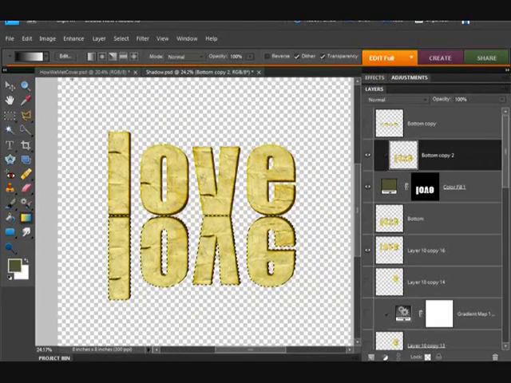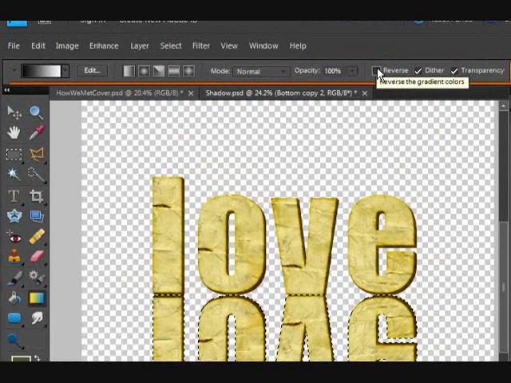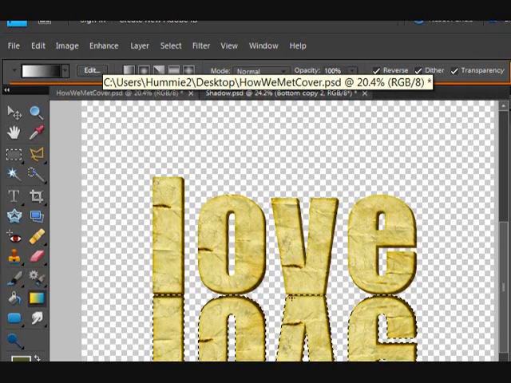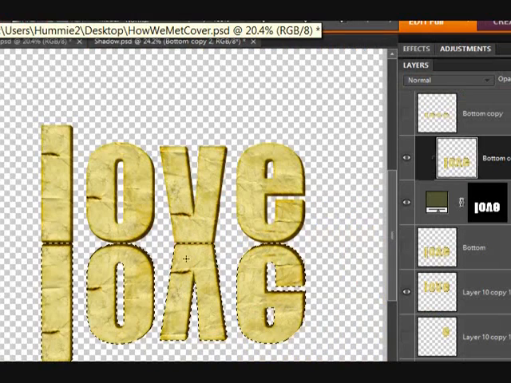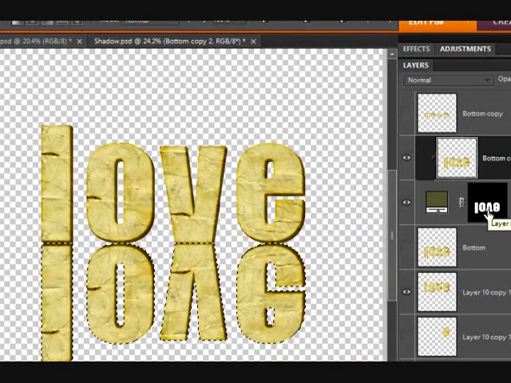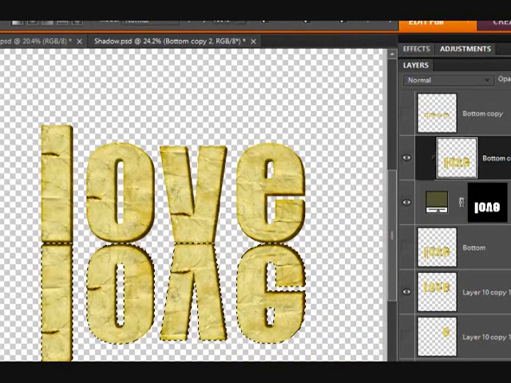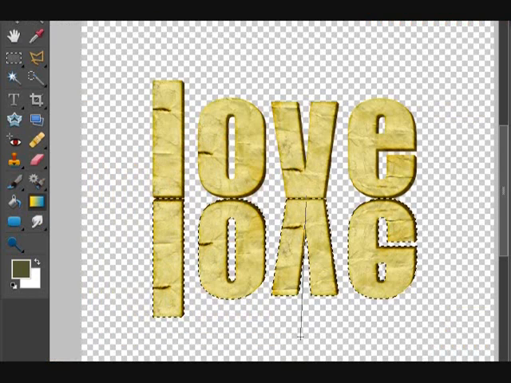Click undo. I told you I'd have to practice. Go up here and click reverse, which just reverses the white and the black. Because remember, white reveals, so right now we can see it all because the letters are in white, and black covers up. And so now we're going to do this again.